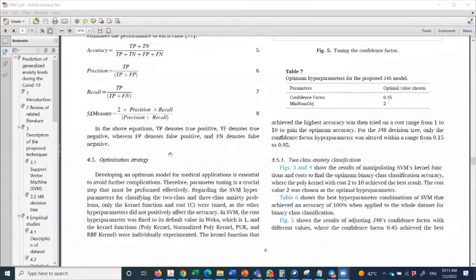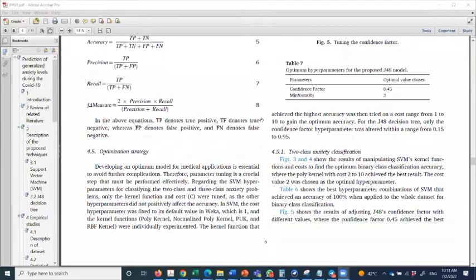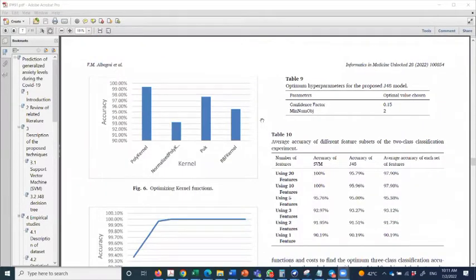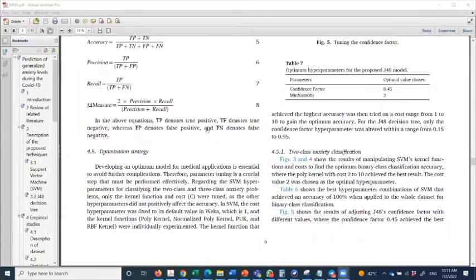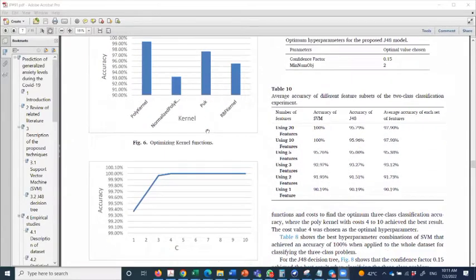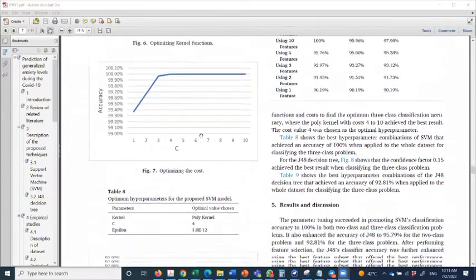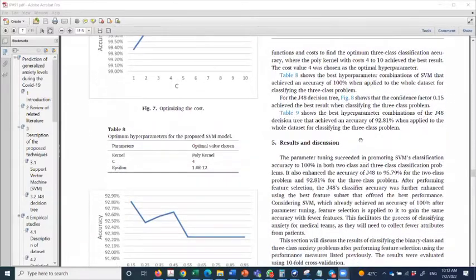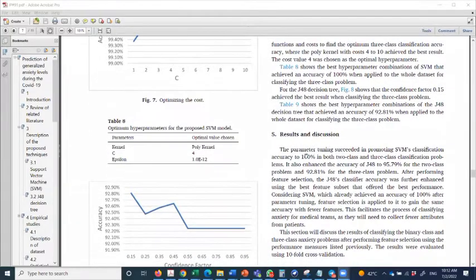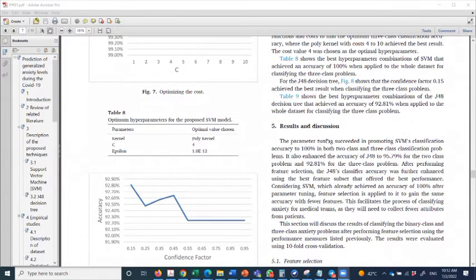So after the optimization strategy, the full-fledged experiment starts. You report your results, as the case may be. Then we call it results and discussion. This way you start discussing your results. Tell us what you have gotten, 100%. Why do you think you are getting 100% in SVM, but you are not getting it in J48? What could be wrong?